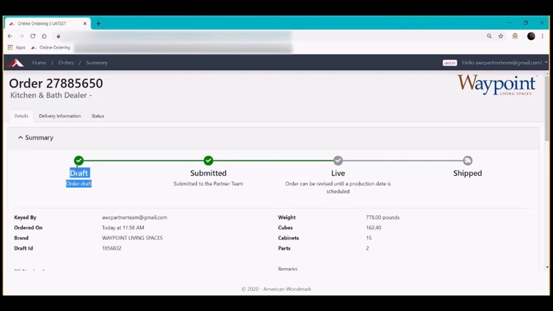Draft. This means that you still need to release the order. Submitted. This means that you've sent the order to the partner team. We're reviewing it and getting it ready for the plant. Live or scheduled in this column will indicate whether there's a scheduled ship date or a tentative ship date, and it will tell you if you can make revisions or not.